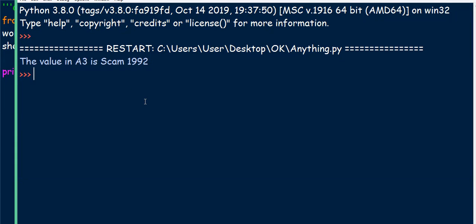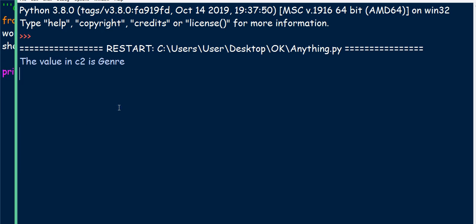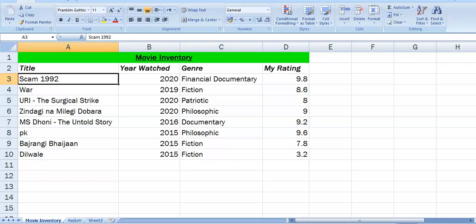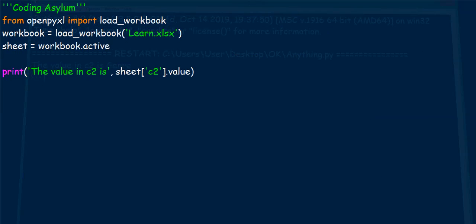Similarly, you can do it for every other cell. Let me show you, if you need C2, you will replace A3 with C2 here, and running the program will give you the value in the cell C2. The value in C2 is genre. See here that in C2 it is genre. I'm clicking on genre and you can see the name of the box, it is C2. So we learned how to access each cell in the data.